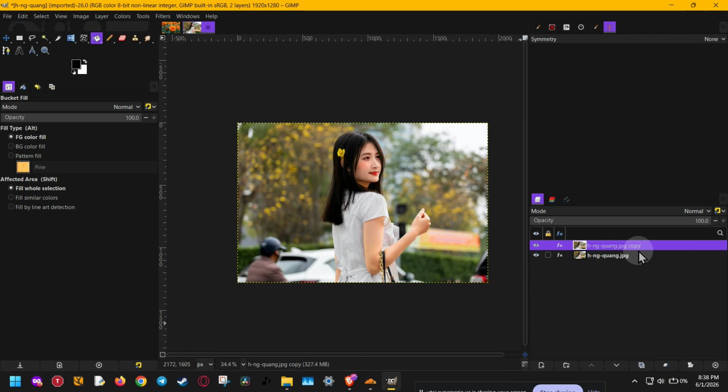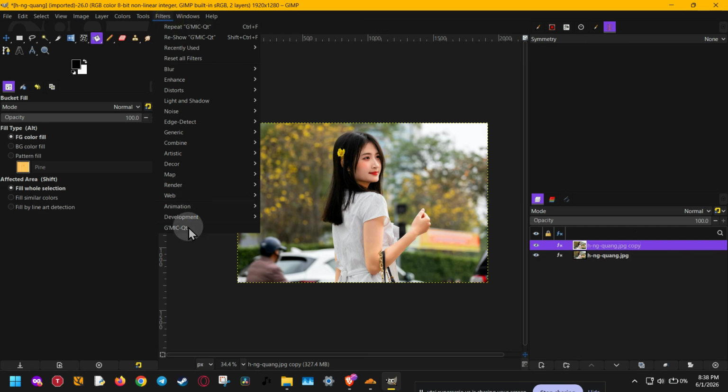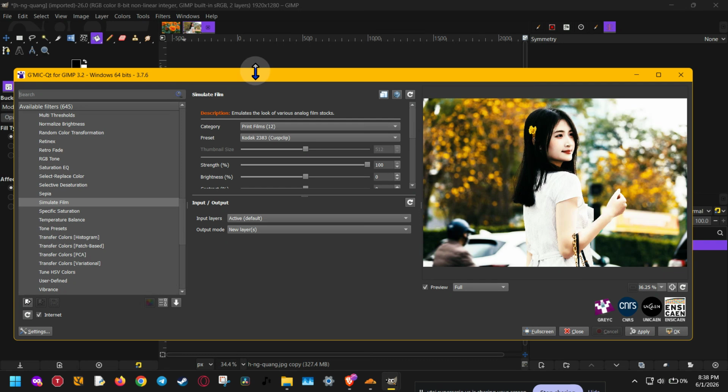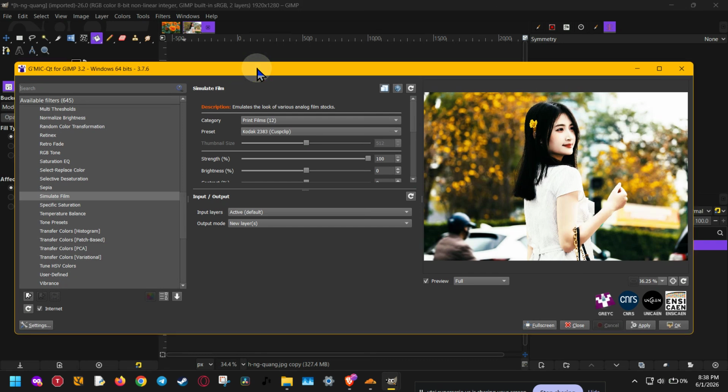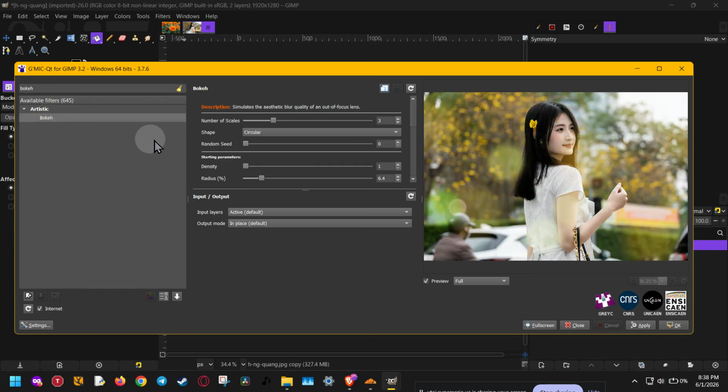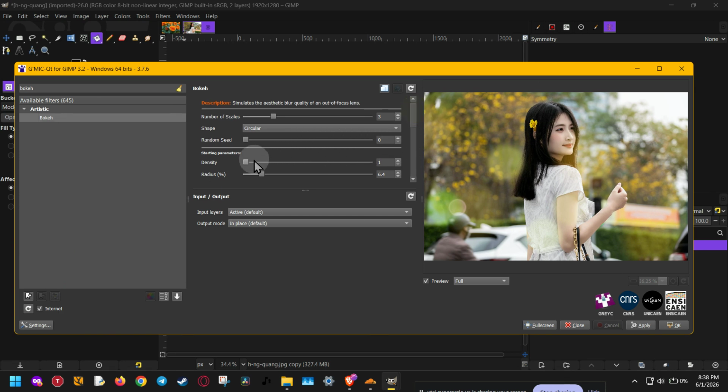Now, it's time to open G'MIC. With the new layer active, go to Filters, then find G'MIC Qt. If you have the plugin installed correctly, it should launch the G'MIC interface. Inside G'MIC, use the search bar or browse the artistic category to find the bokeh filter. This filter is designed to generate soft, glowing light circles and shapes that mimic the look of out-of-focus highlights in photography. When the bokeh filter opens, check the input settings first.